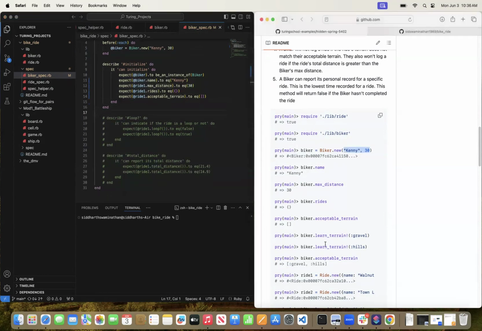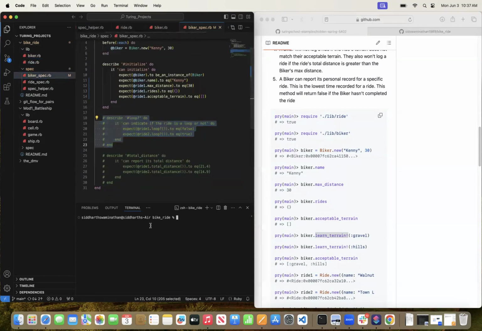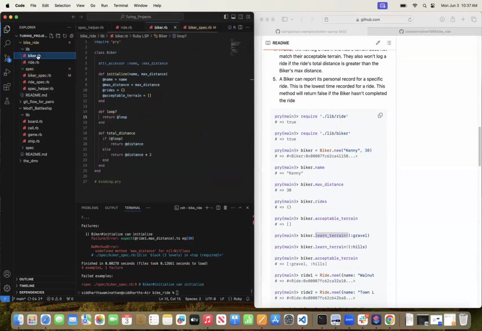Now, the first method I can see here is learn terrain. So let's take this other describe loop here. And we can actually just, first of all, get the initialization to work here. Let's just get those tests to pass first. So I'll go ahead here and I'll run rspec on that spec directory. All right, so seeing them fail over here, that's fine for us. Let's go over to the biker spec here, max distance. Let's start building these out. We know that we've got, again, name, max distance, rides, and acceptable terrain. Let's just stick with that piece for now.